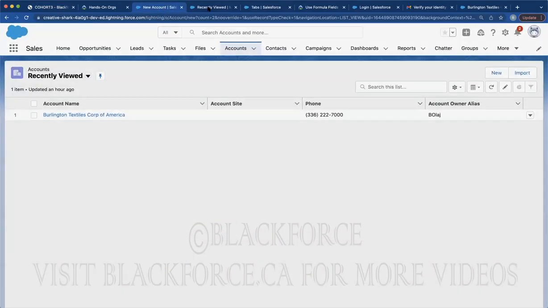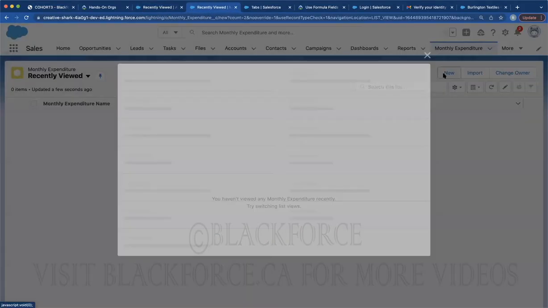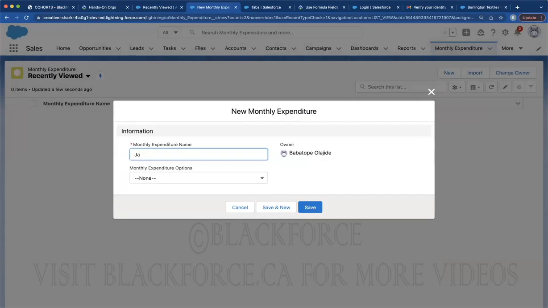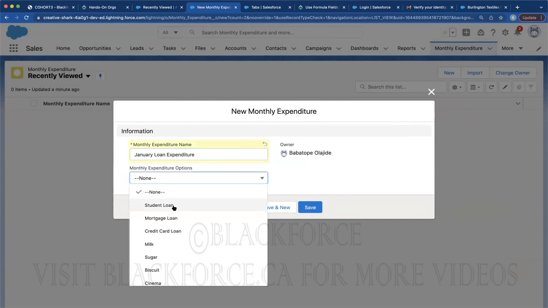Okay, I'm creating a monthly expenditure that is a loan. In January, I can call it January loan expenditure, okay? Or if I'm just creating a record, it's a loan. How many options do I have for loan? I have student loan, mortgage loan, credit card loan.